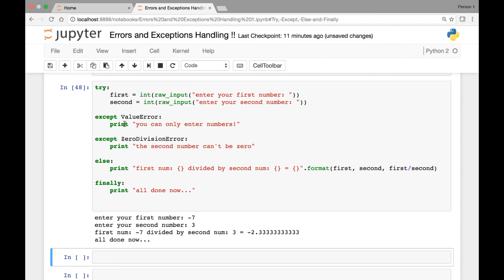So this is how we can use the try, except, else, and finally keywords in handling errors and exceptions. And in the next lecture we'll look at how we can raise our own exceptions.